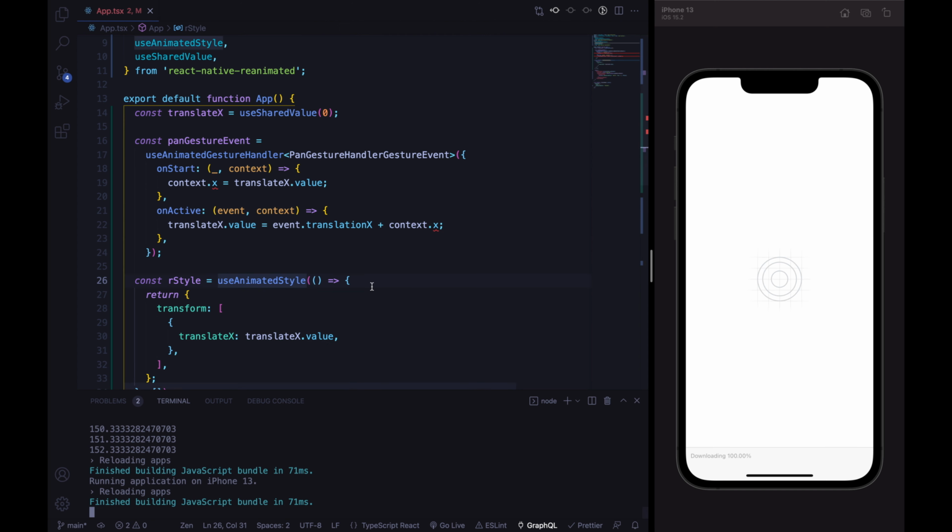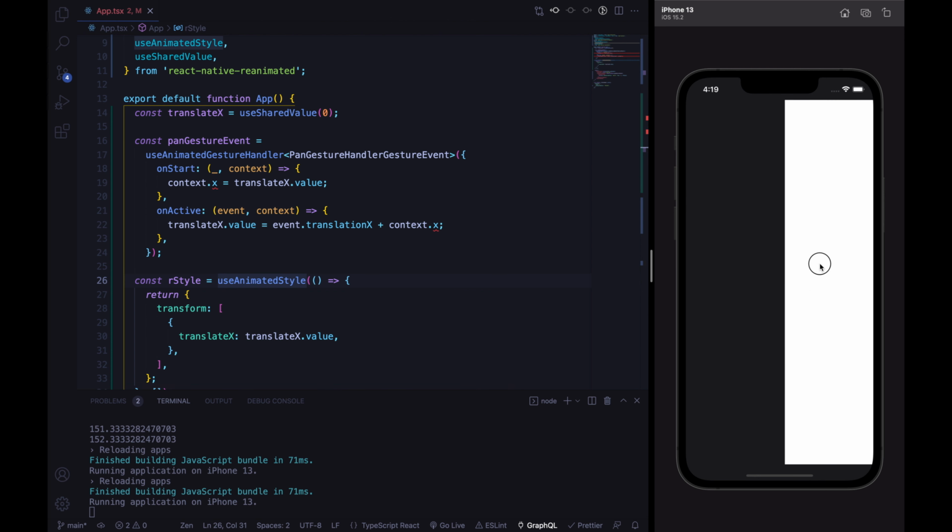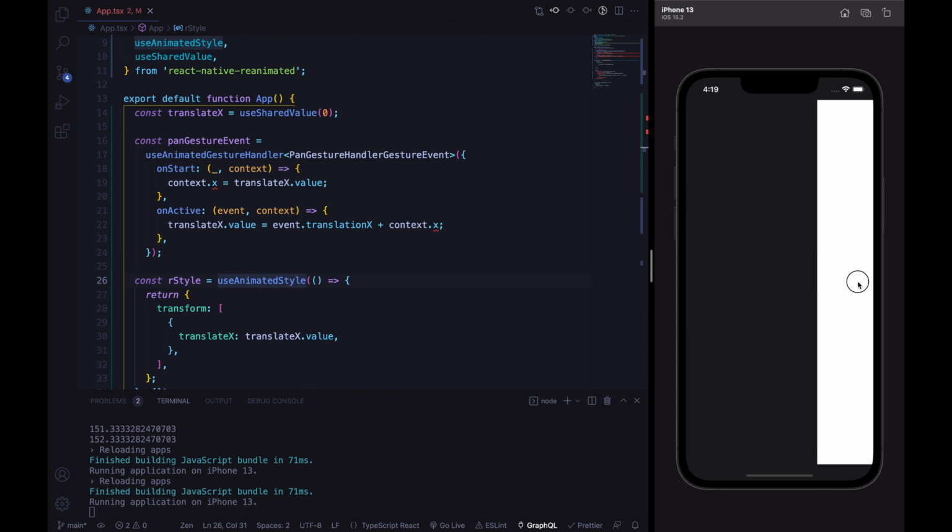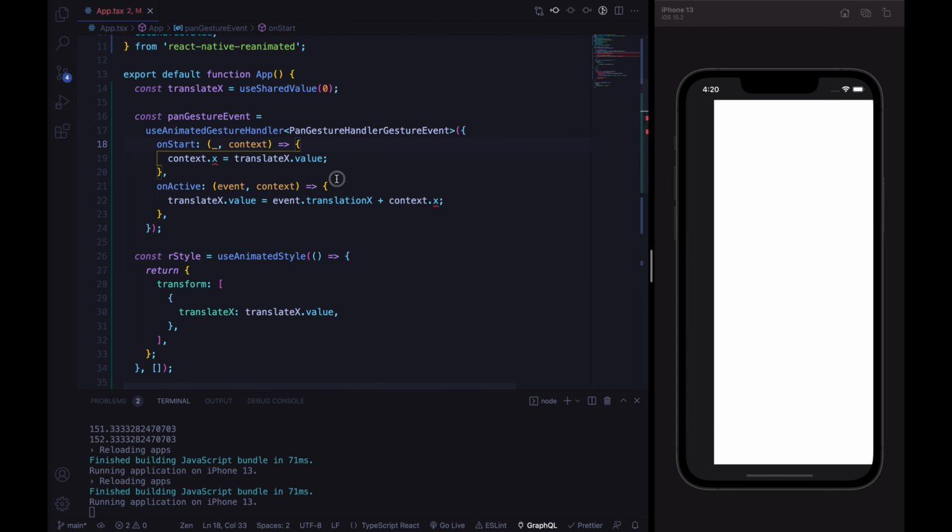So let's reload. And we can see that everything is working nicely. So basically here we are just storing the previous value inside the context object.